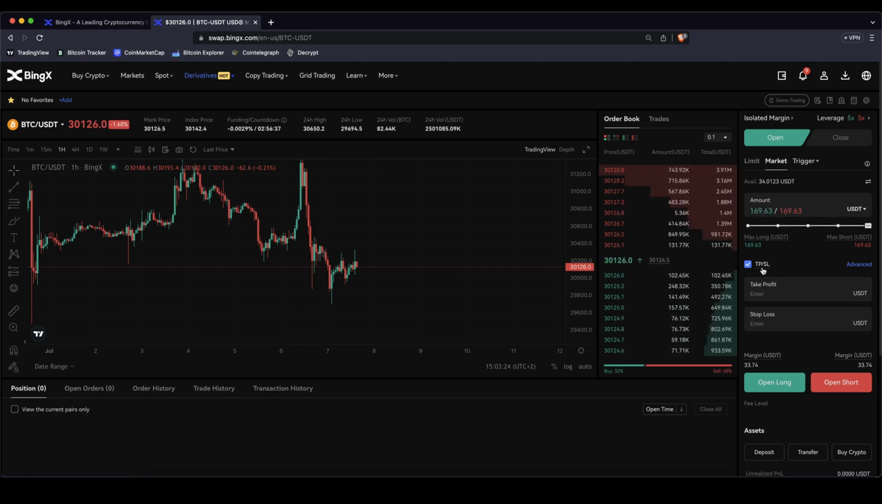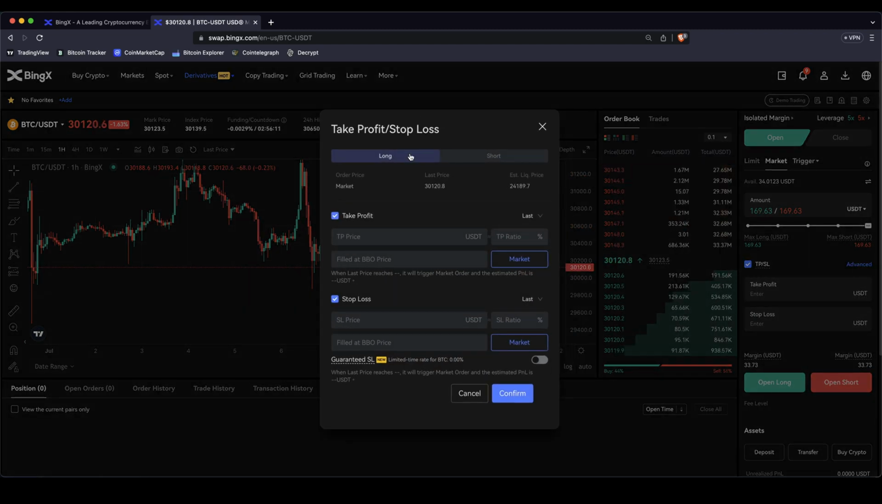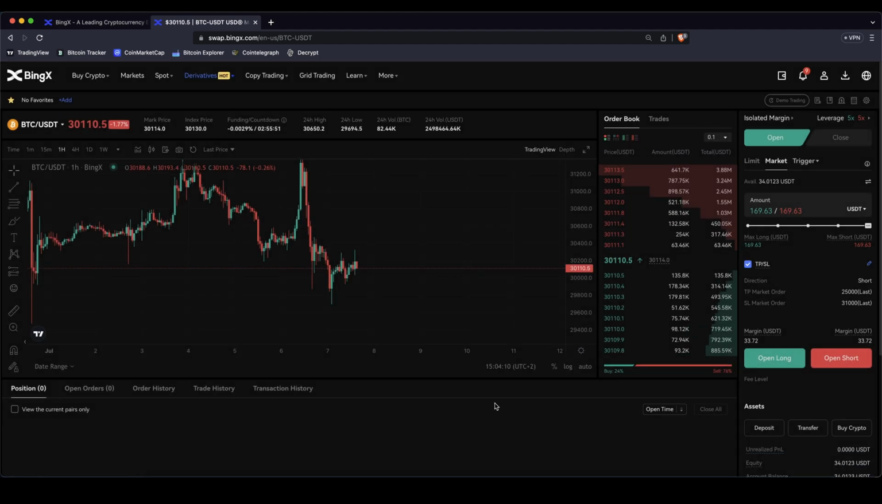But now we want to set a take profit and stop loss again. But in this case, we want to make a short position. If you click on take profit and stop loss and on advanced, we have to go here to short because it's a short position, and our take profit will now be, of course, down because now we are earning money if the price goes down. So let's say if it goes to 25,000, this will be our profit. Let's say if it goes up to 31,000, this will be our loss. Perfect, works completely fine. Click on confirm.